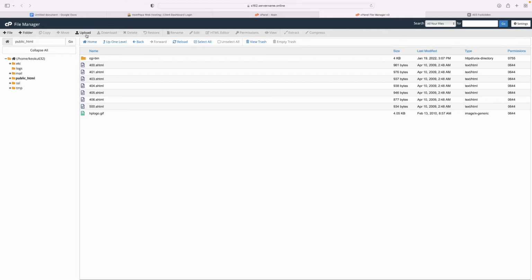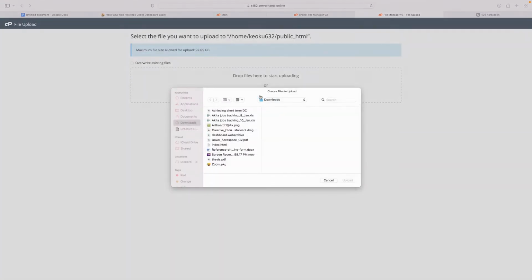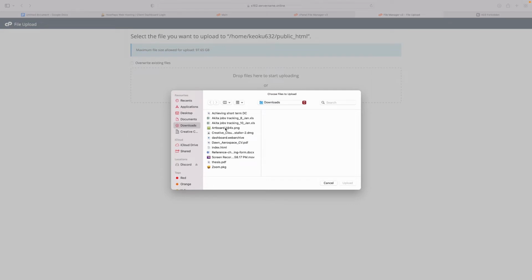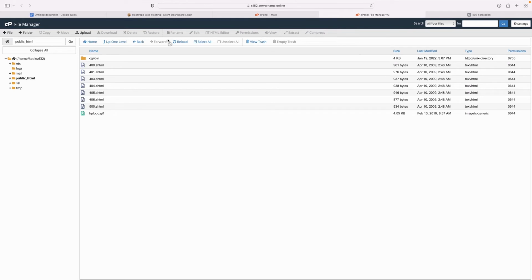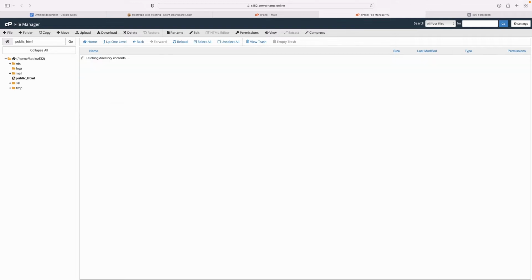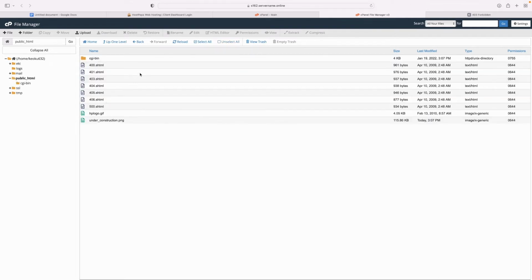Just click on upload. Here you can select the image. This is my image, which is stored on my Mac. Just select that one. Okay, that is uploaded. Now if you reload your file, you will see it, but I want to change the name. For example, under construction.